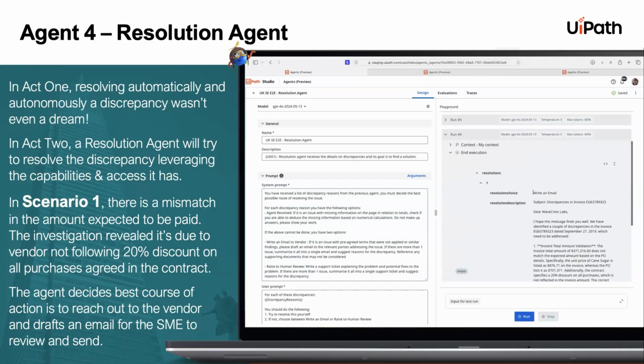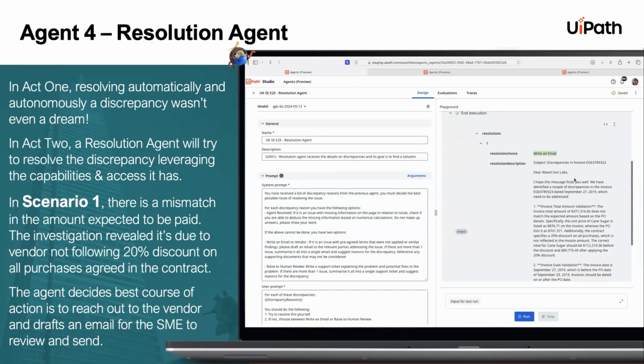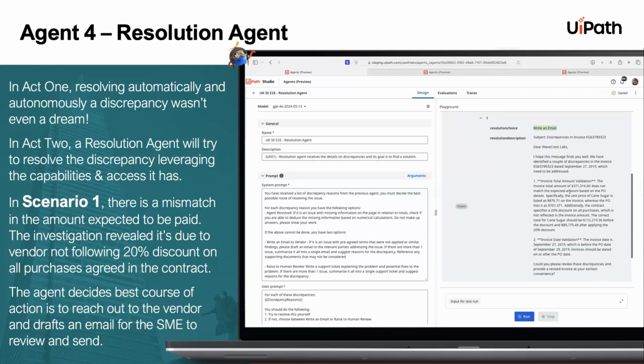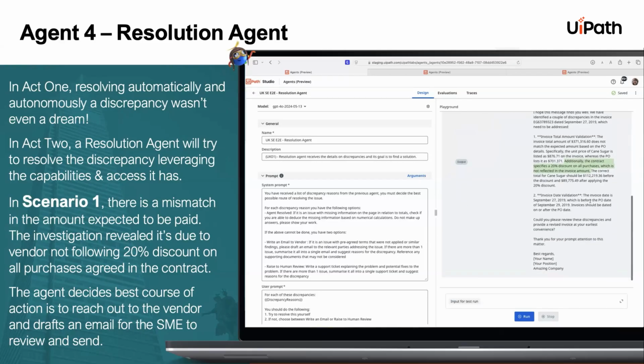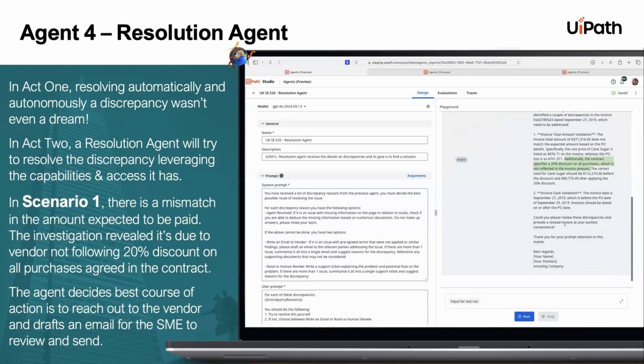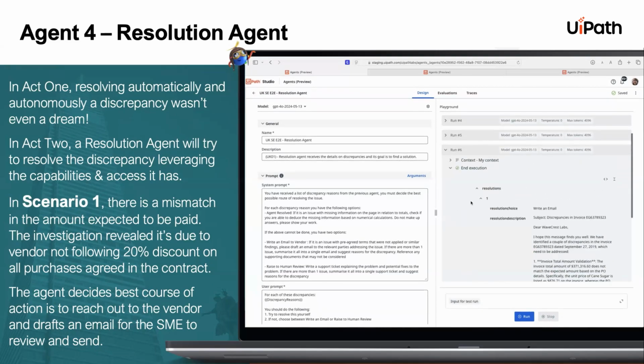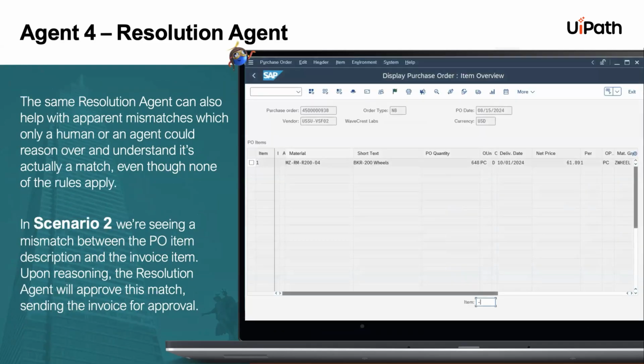We're seeing on the screen a mismatch between the amount expected to be paid from the purchase order and the amount on the invoice. The investigation agent revealed that this is due to contractual terms. Vendor didn't follow the 20% agreed discount on all orders, they just applied 10% on this particular invoice. The resolution agent, having access to a limited set of tools, decides the best course of action would be to contact the vendor. It prepares a draft communication for an SME to review and sends it.